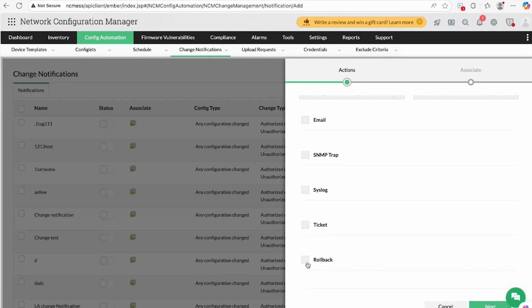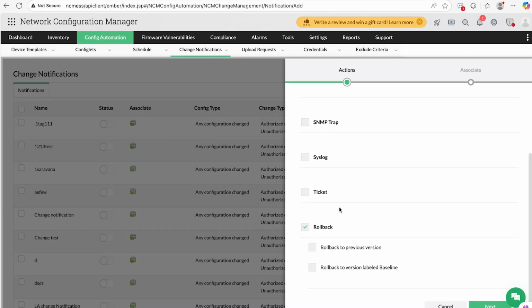Now let's discuss the rollback option. This feature is useful for devices where you want to revert to a previous configuration without making any critical changes. To enable rollback functionality, select whether you want to roll back to a previous version or the version labeled as a baseline. How it works: when a change is detected on the associated device, it will automatically roll back to the selected version, ensuring that unauthorized or unintended changes are reversed.